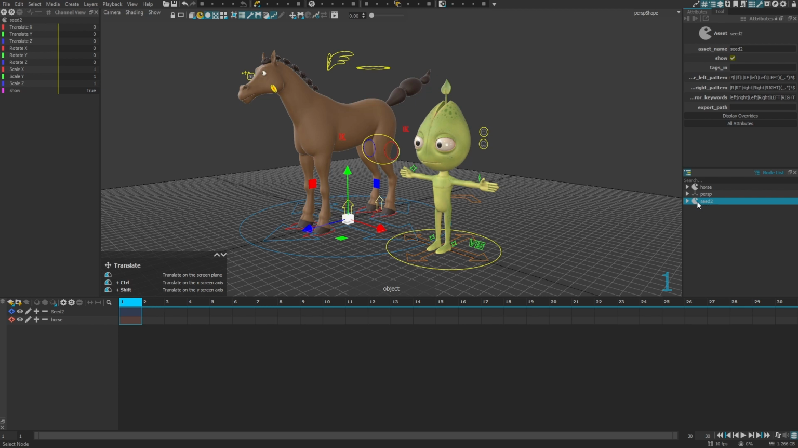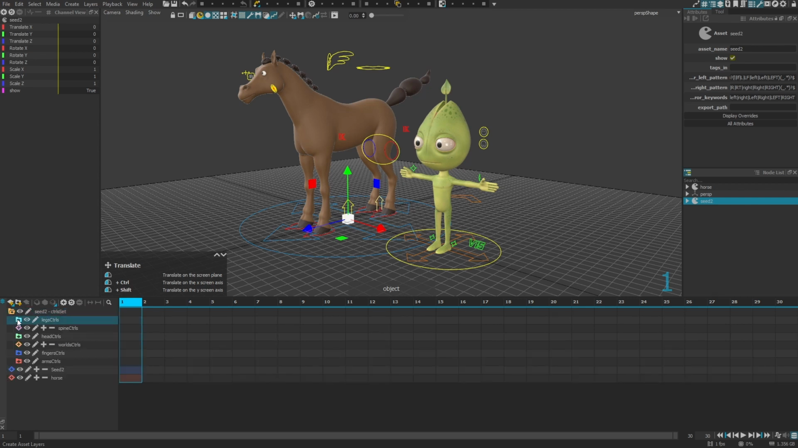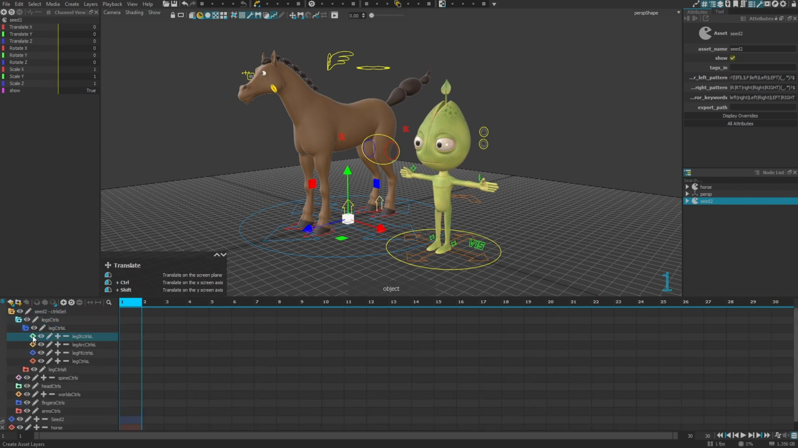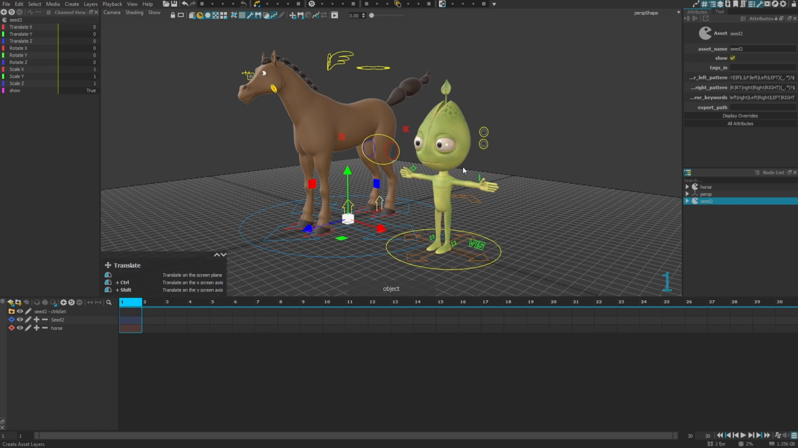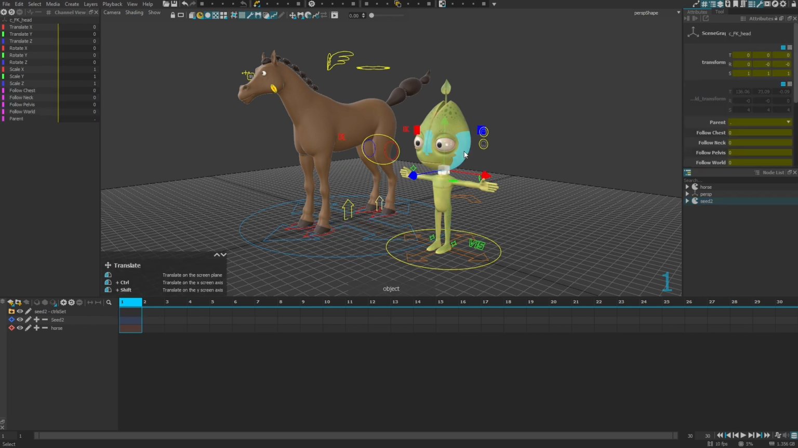Another way to create a layer for an asset is to select the asset node, go to the layer menu and choose Create Asset Layer. Using that method, you get a layer group that follows the selection set structure of the asset. Now when I key a character controller, the keys go to the right sub layer.